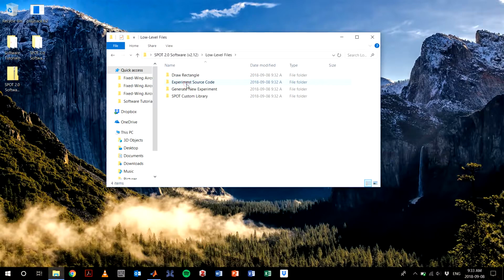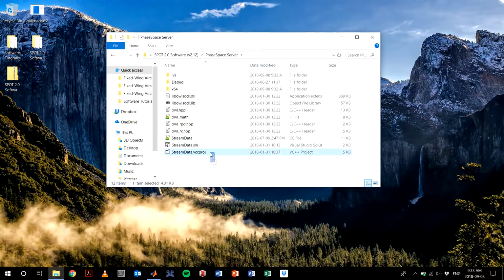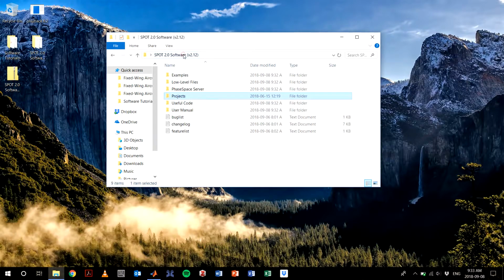The low-level files contains all of the vital code to run the software. The face-based server contains the Visual Studio project for the face-based server. The projects folder is where new users should store their projects. Useful code just contains some code that may be useful for certain experiments. And then the user manual is self-explanatory.